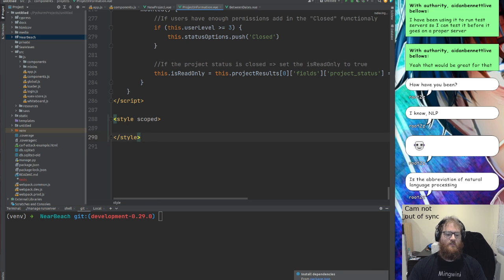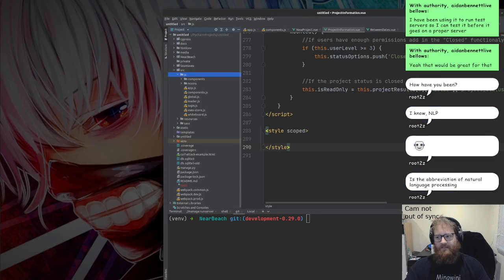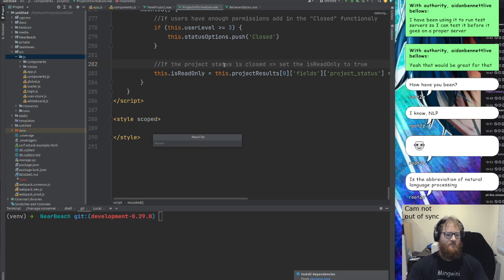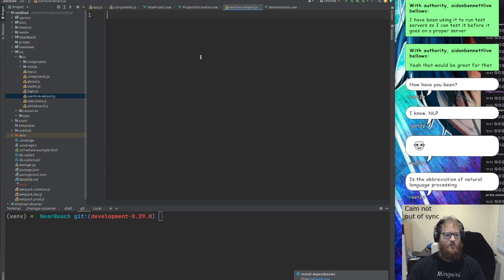Oh god, this is going to take forever, isn't it? Indexing. Oh no, wait, it's going fast. It's okay. Cool. Because NearBeach is a big project now. Oh, it's still indexing. It's taking forever. So, I'm going to cheat. New file, new form wizard.js. Cool. Paste. Nope.